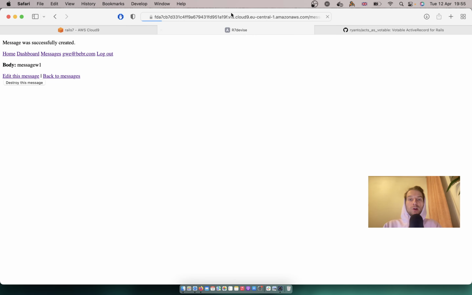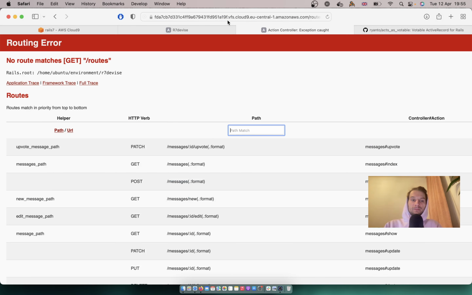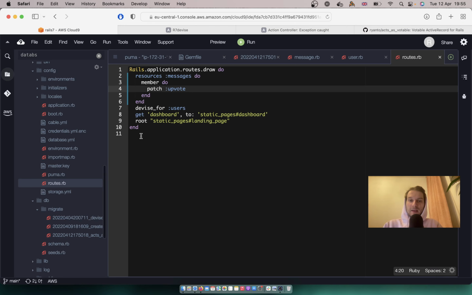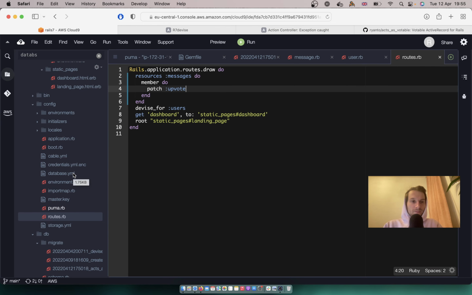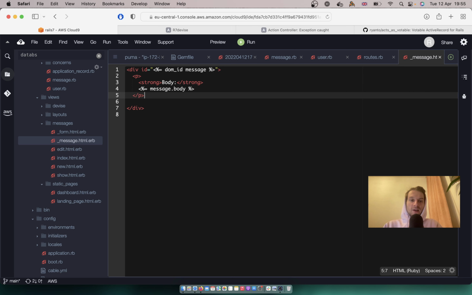Okay, now if we go to our routes, we see that we have this new path, upvote_message_path, and it is messages/:id/upvote. So we'll need to pass in the message ID. Similar to our edit_message_path, here we also pass in the message ID. So let's add a button. Let's go to our message partial. Where do we have it? Messages here. And here we'll add a button.